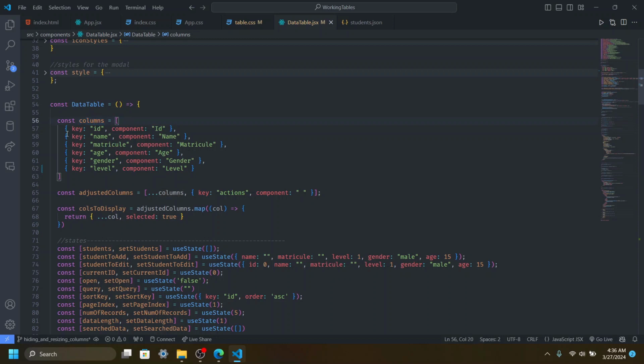So initially in our data table, we have just the columns for all the different columns in our data table. So I have the ID, the name, the magical, the age, and all of that. So we now have this new array over here called adjusted columns. And what we are doing is we're adding a new column to our columns array. And this column is for the actions column. That's the column for our icons, that's the edit and delete. So if you see over here, we have all these columns, but we don't have the column for our actions, and actually that column is being added over here.